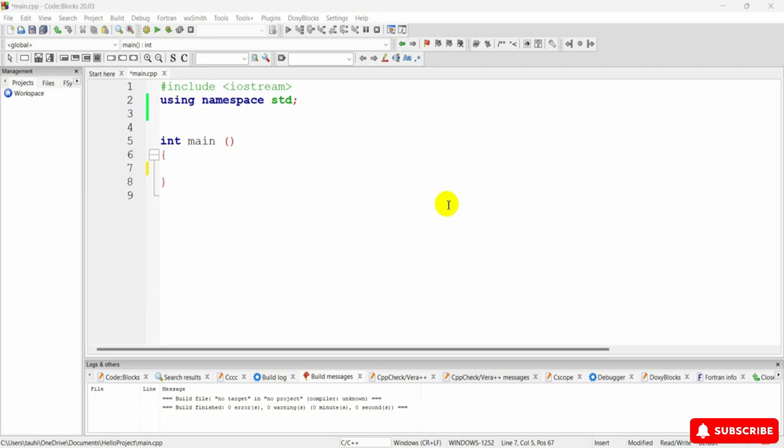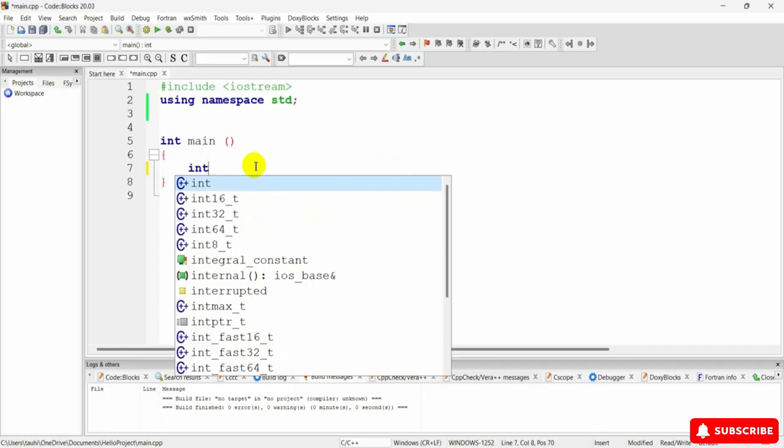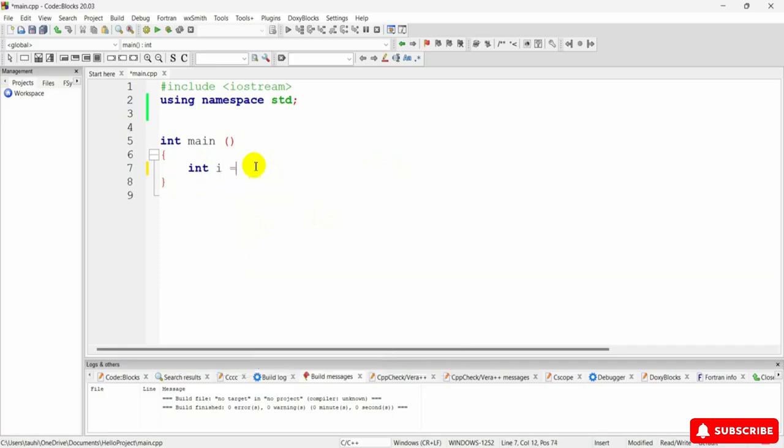Now let's create an example. Imagine you want to print the numbers from 1 to 10; with a while loop, you can make this happen. First of all, I insert the integer i equal to 1. Then I use the while loop, and inside it the condition is i less than or equal to 10. Here I insert 12.